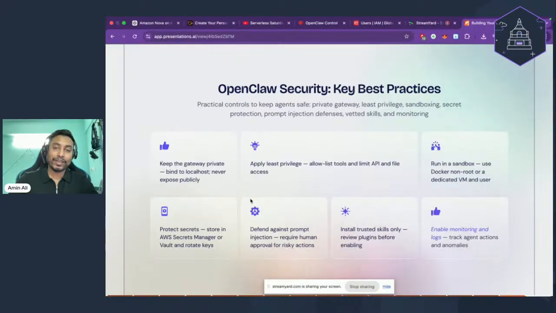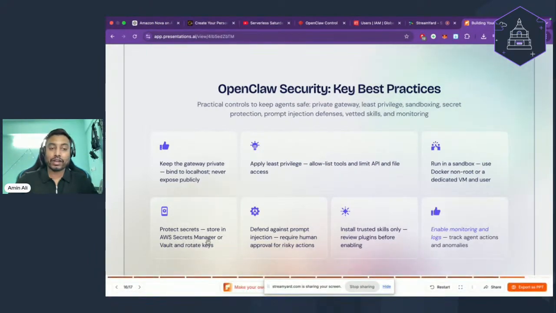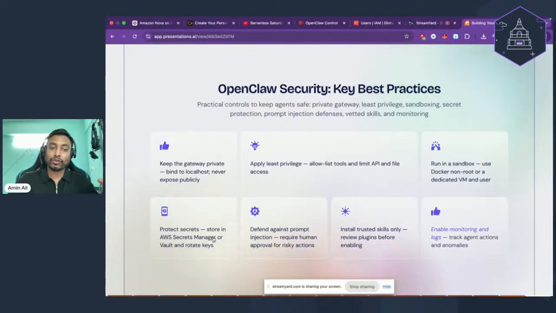OpenClaw has an open hub where multiple repositories and projects are contributed by multiple people as open source. So it's better that you don't use those things blindly; always follow best practices. And we need to protect secrets by storing them in a secret manager. Secrets Manager is one of the AWS services where you can keep very sensitive credentials for best practice and security purposes.